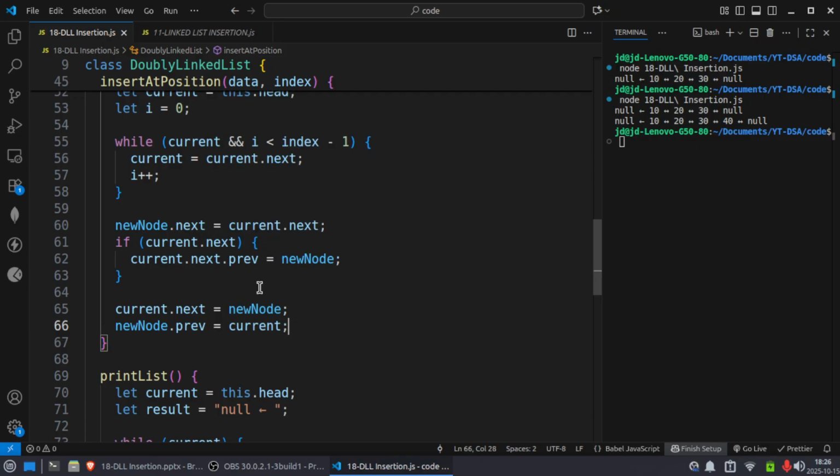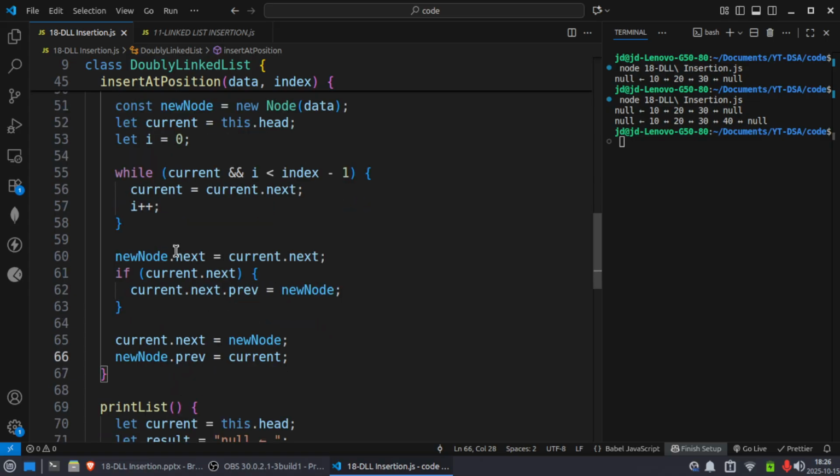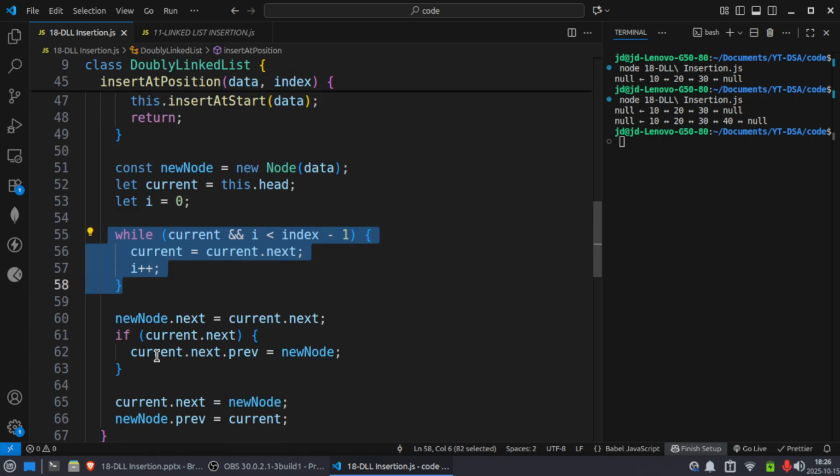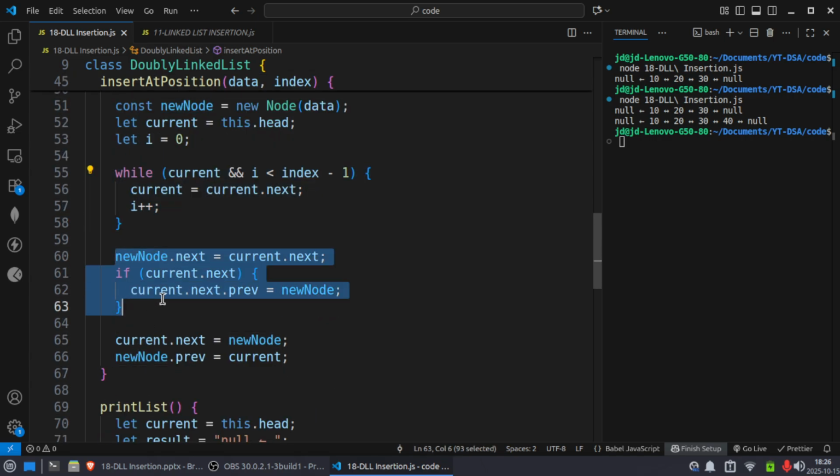So let's understand this step by step. First we check if the index is 0, means we just call our first function insert at the starting position. Otherwise we move till one node before the target position, by using this while loop. Then we connect all the pointers properly by new node dot next is equal to current dot next, and by writing this. And if we try to insert at an invalid position, we just print index out of range.